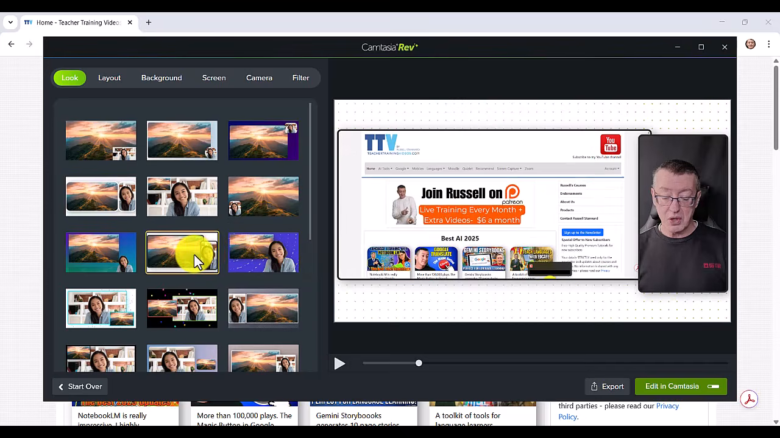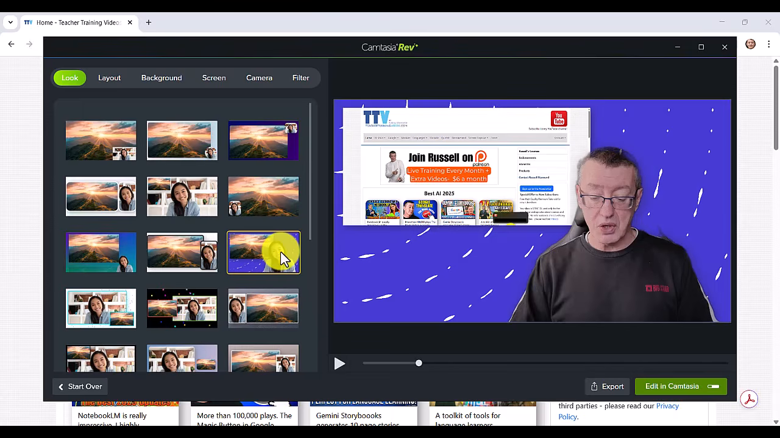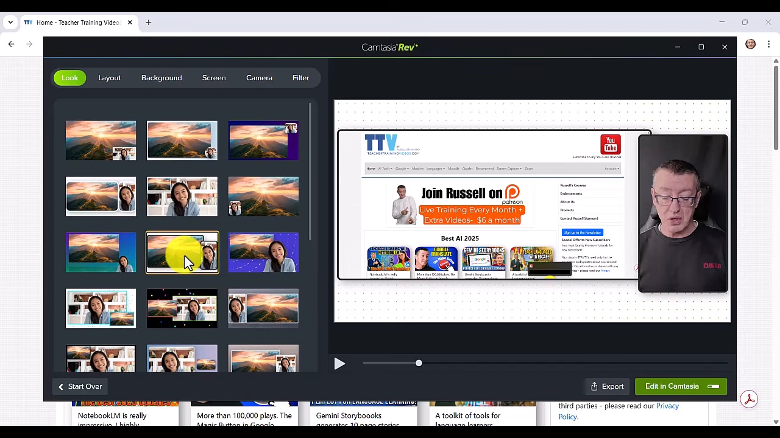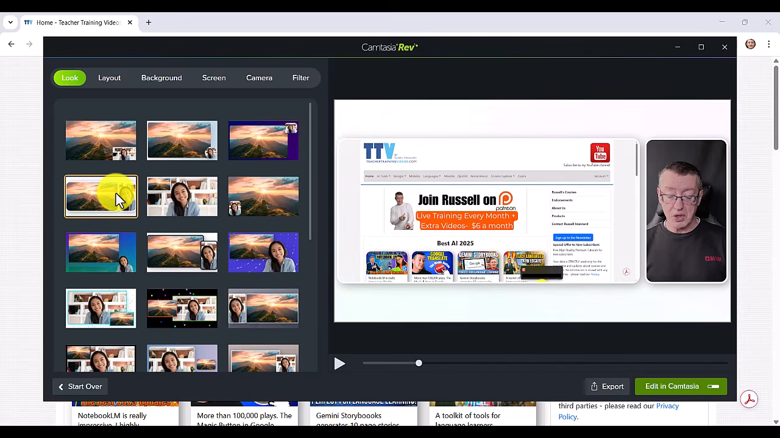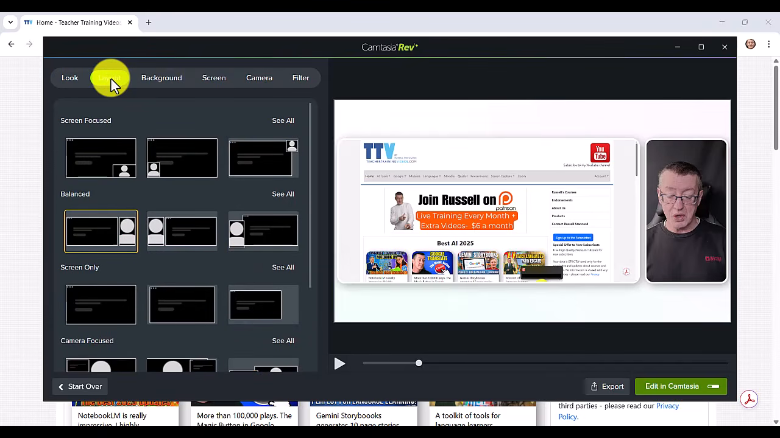Or I could go for this one here, or I could go for this one. There's all sorts of ones. Now, often the one that I like to work with is this one, okay? Or this one. Now I can say, okay, that's great, I'm happy with that, but what I want now is I actually want myself on the left hand side.